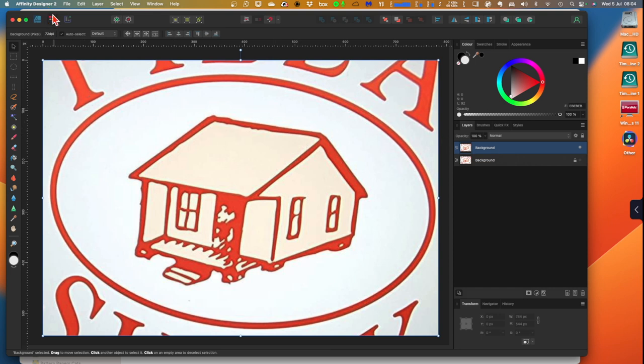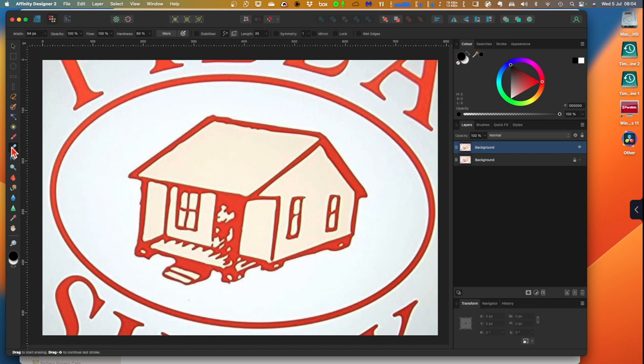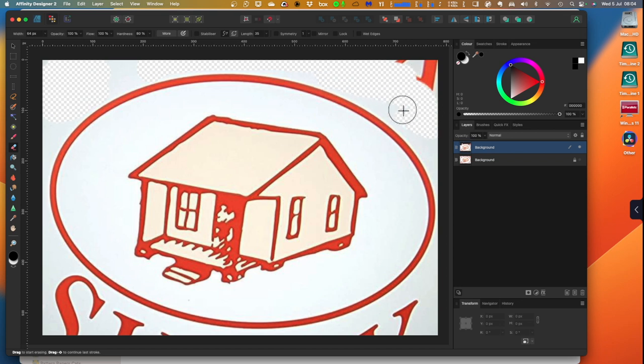Now, let's go over here. We're in the pixel mode. That might highlight in a moment. No, it's not going to highlight. Okay, there's an eraser brush. And we've got a fairly big brush there, 64 pixels, that'll do it. And you can wipe all that red stuff out, wipe all that out. There we go.